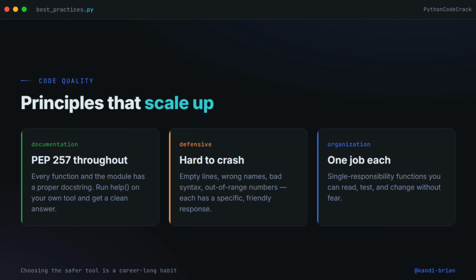Next, defensive programming. We assumed input would be messy and planned for it. Empty lines, wrong names, invalid syntax, out-of-range numbers. Each has a specific, friendly response. The program is very hard to crash, and that is by design.